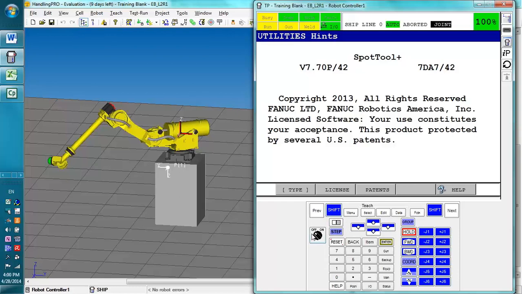Now, the other aspect is we have the teach pendant on key. If this is on, then you will be able to jog and move the robot around and make changes to programs a lot easier. If it's off, then you are somewhat limited in what you can do. We'll talk about limitations a little later.